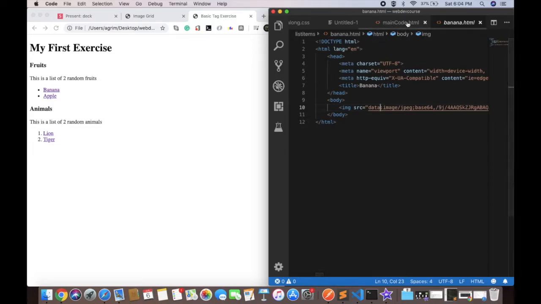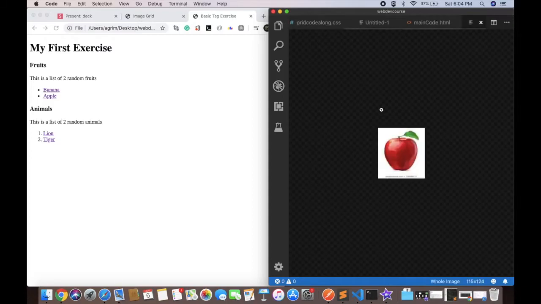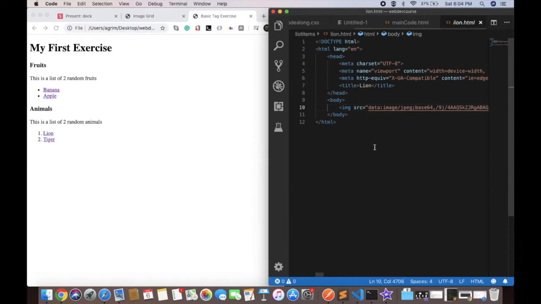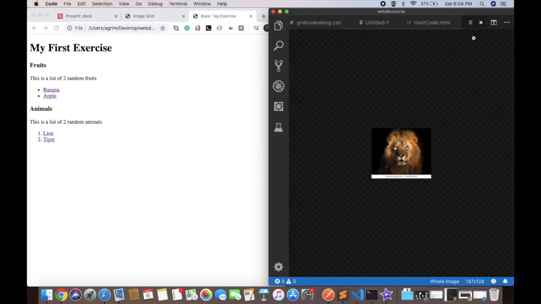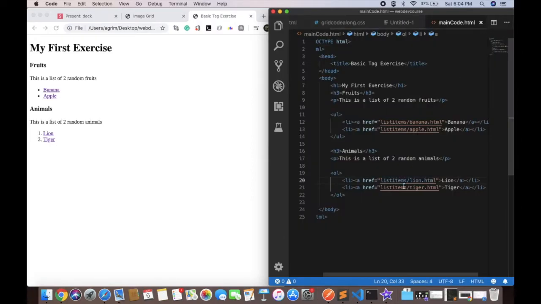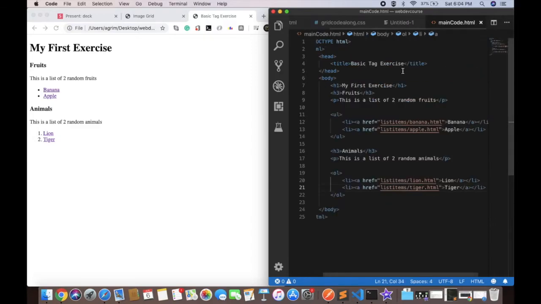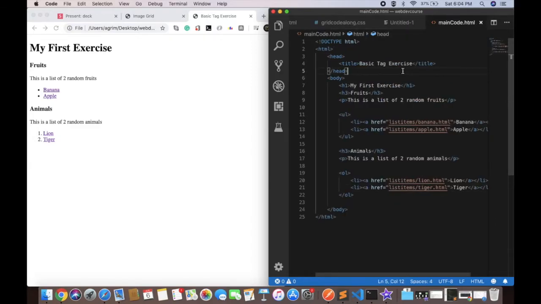And similarly for all the other things, if I open up Apple, right? Everything is same except this source here. This refers to an apple, right? Then now if I go to lion.html, this image refers to a lion and everything else is still the same. Again, for tiger.html, this image refers to a tiger and everything else is the same. So that is all that is happening in this particular set of code.